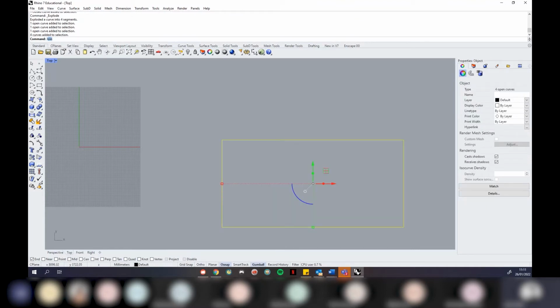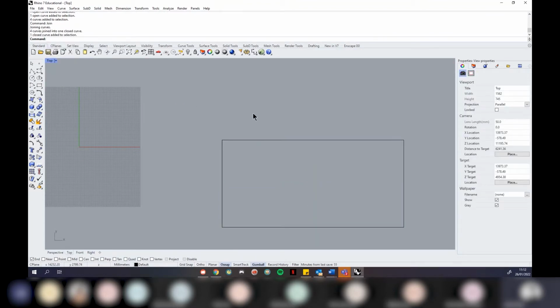You can, of course, just select things and type in the command join, and that'll join it all back together. Again, it's a really logical software. If you know what it is that you want to do, just try typing in what it is that you want to do, like join or extrude or revolve, and chances are you will find the tool for it quite quickly.